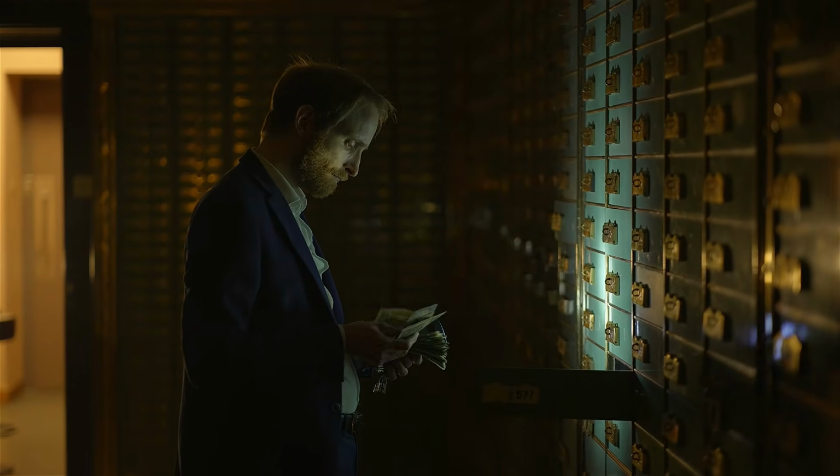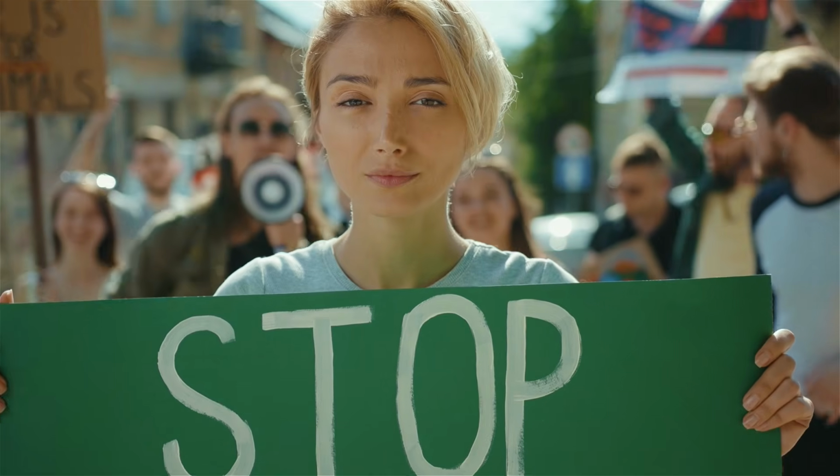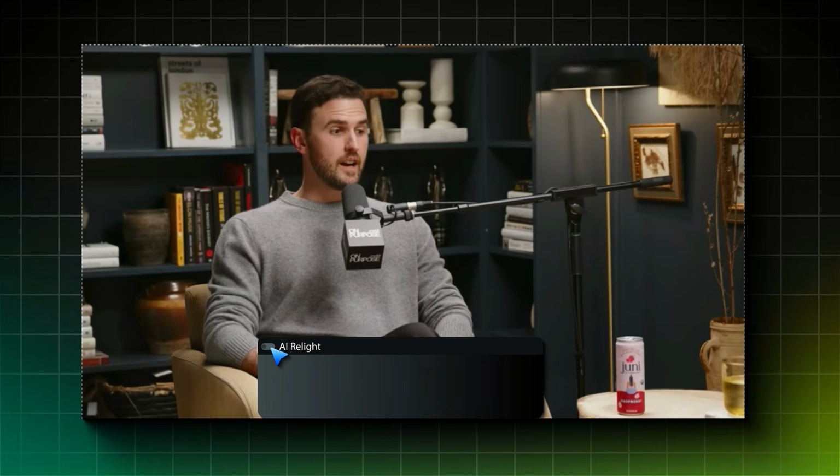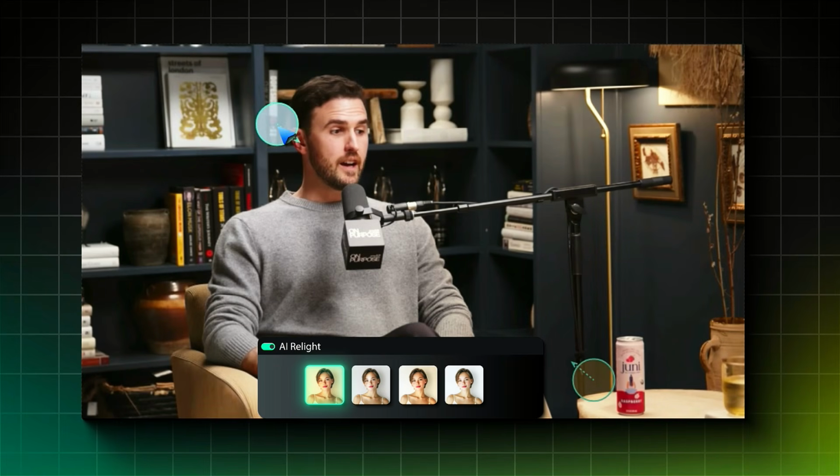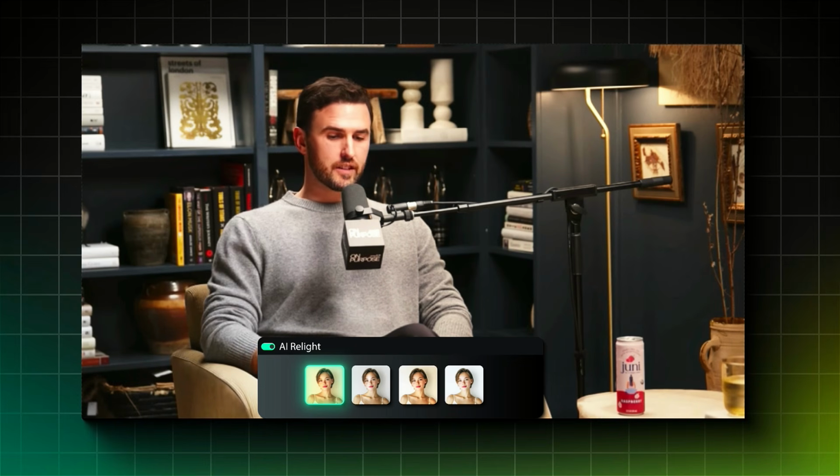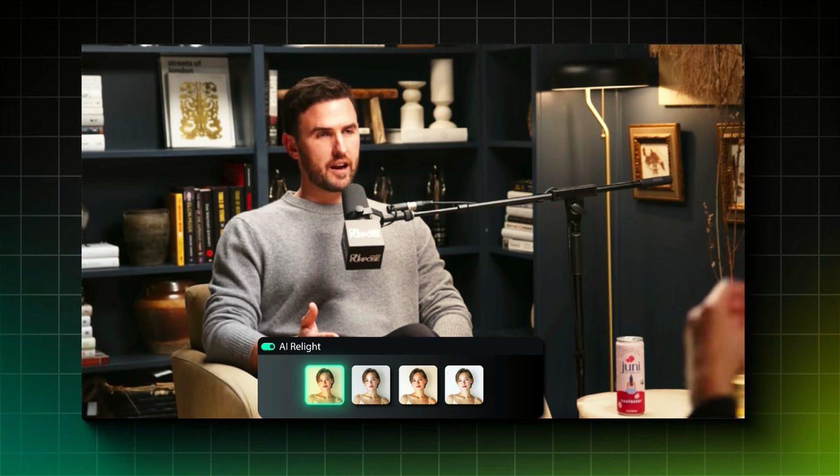Shot the perfect video, but the lighting ruined it? Before you think about reshooting, stop. In Filmora 15, the new AI Relight feature lets you fix lighting after you've already hit record. Today, I'll show you how to use Relight in Filmora 15 to improve lighting, soften shadows, and make your videos look more professional in just a few clicks.